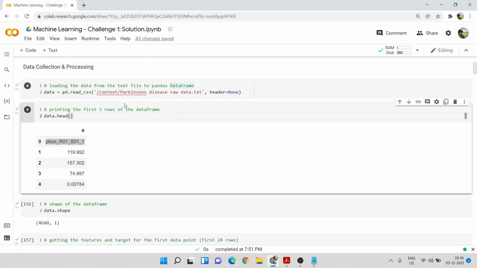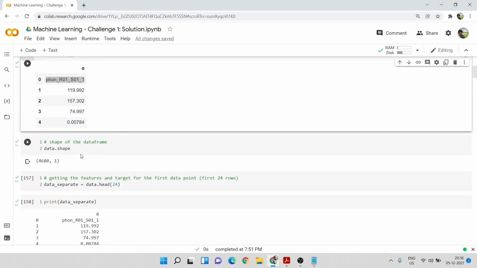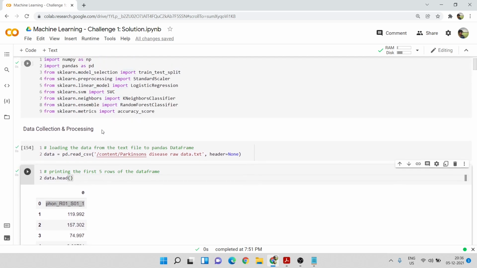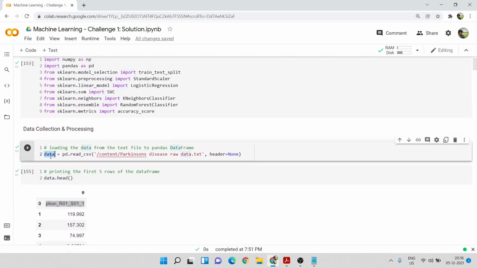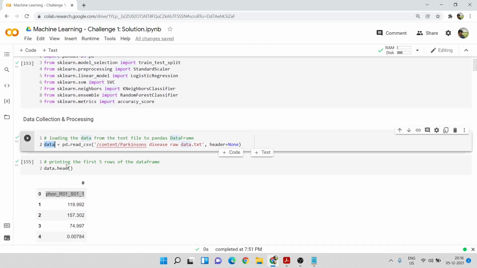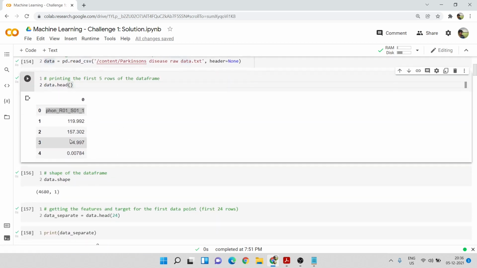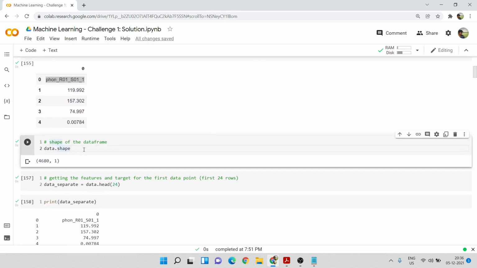I have already run all these cells, and we also have the outputs, so I'll just explain what we did in the code. The next thing we are doing is printing the first 5 rows of the data frame, as we used to do in all the steps. I'm loading this data in a data frame called data, and data.head will give us the first 5 rows in the data frame. So we have the first 5 rows of the data frame.